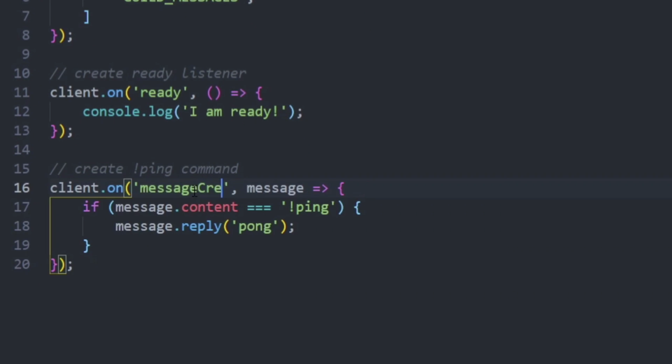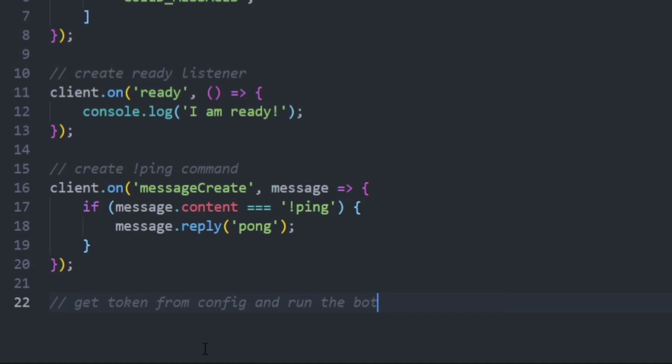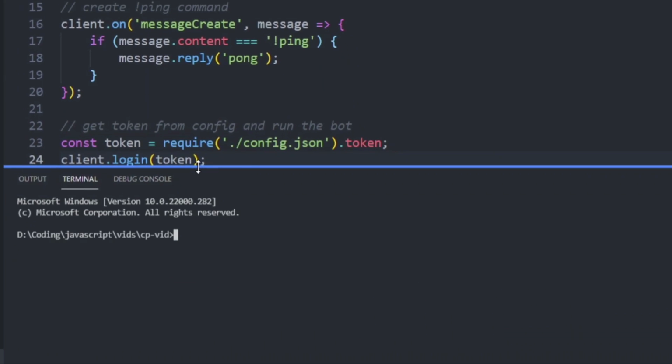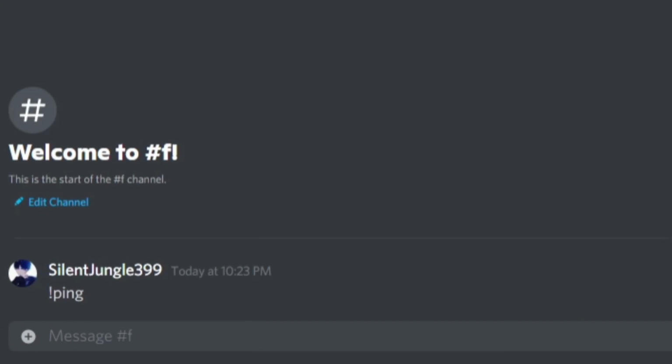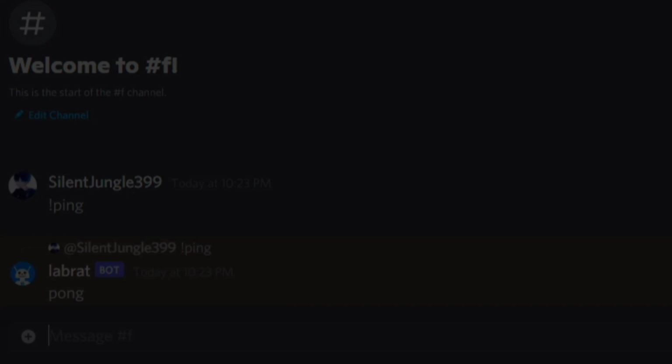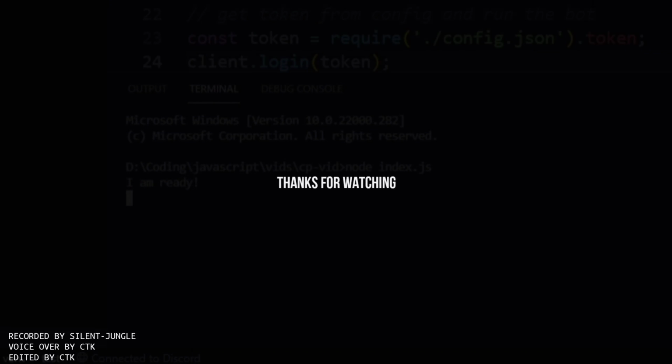I have already pasted my token in the config file and now I would like to import it and run the bot. So I will just type it down and see if it works. Yep, pretty cool, huh? This concludes the video.